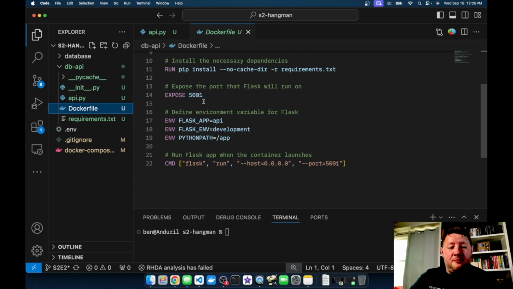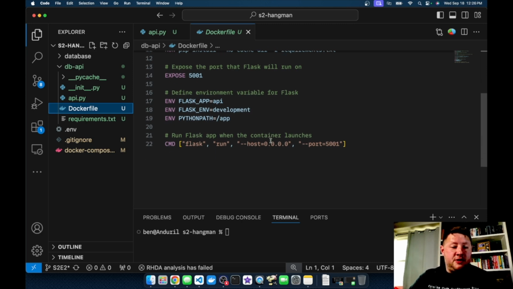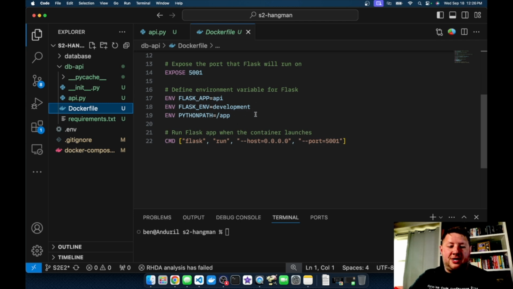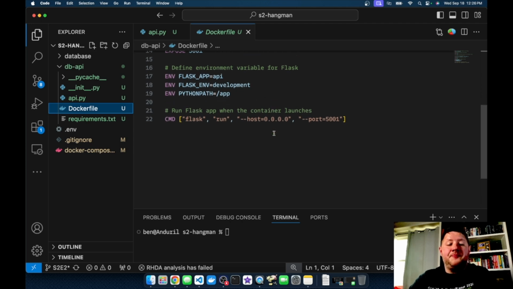I expose it on port 5001, which means that the container will accept outside input on port 5001. And then there's several Flask environment variables that need to be set. Of course, you can change this to development, production, all that kind of stuff. You can reset these to be what you need. The other one is the Python path, where you want to verify that you are using /app so that the Python runtime knows that this is on the path.